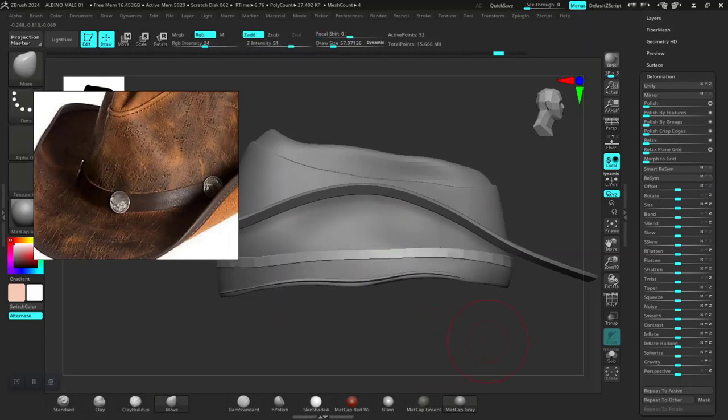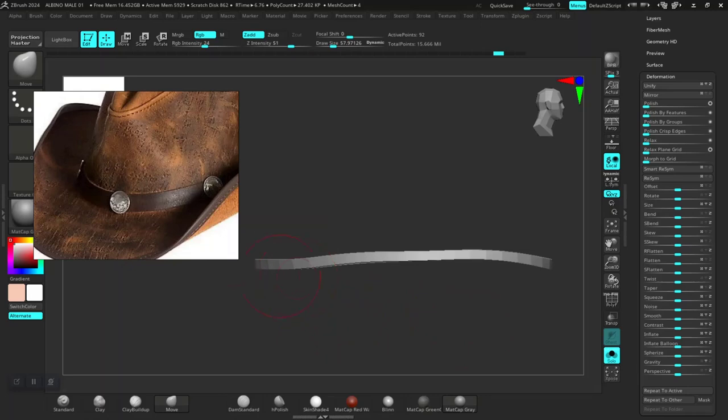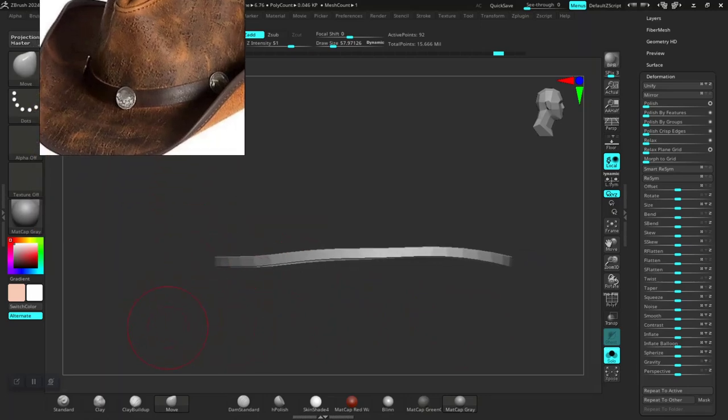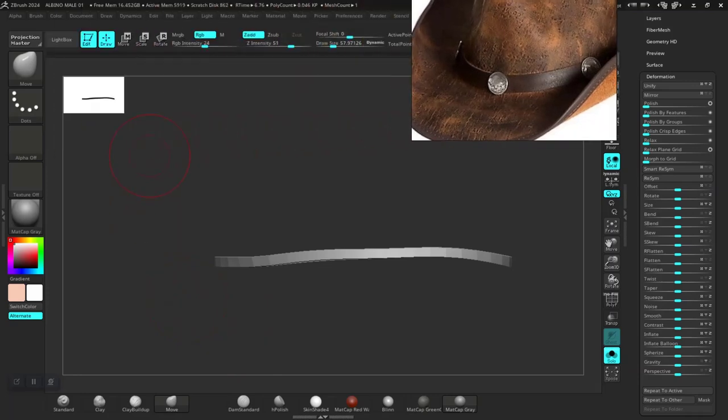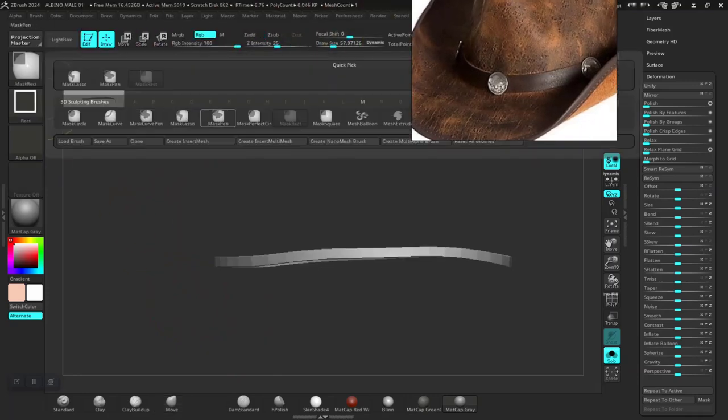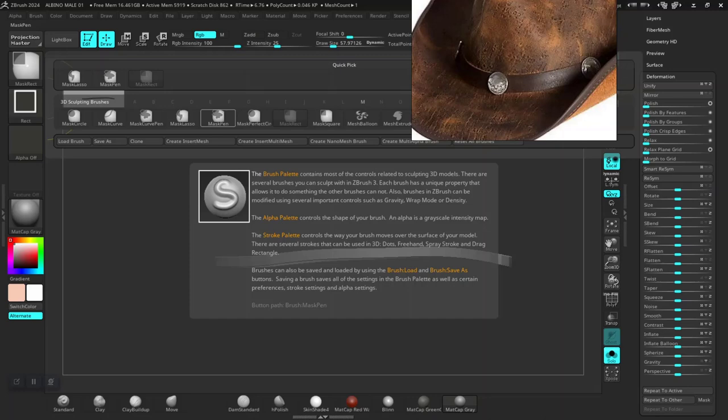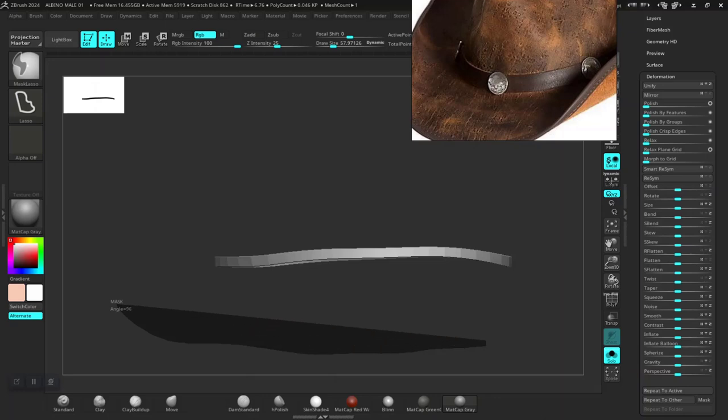Except if I might isolate this. Except if I grab, no, the mask lasso. Mask lasso. I said if I mask out the lower parts, everything that has to do with the lower parts.